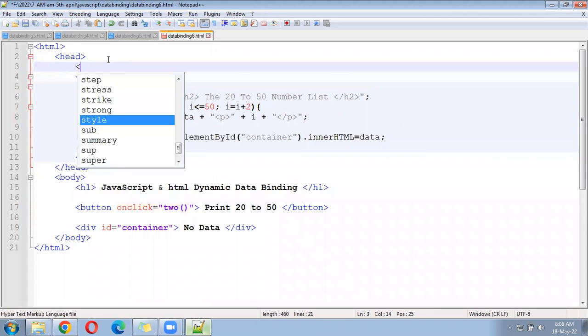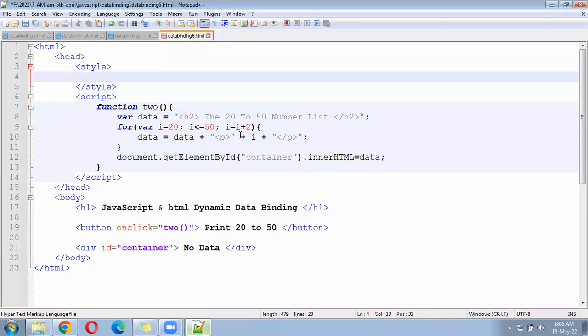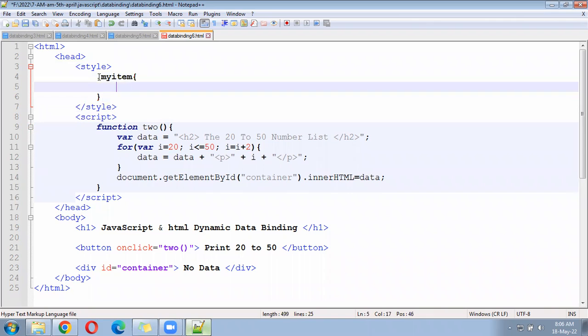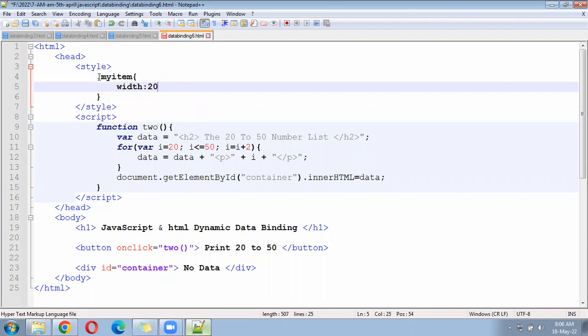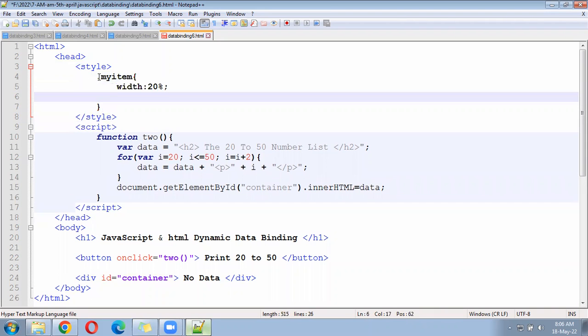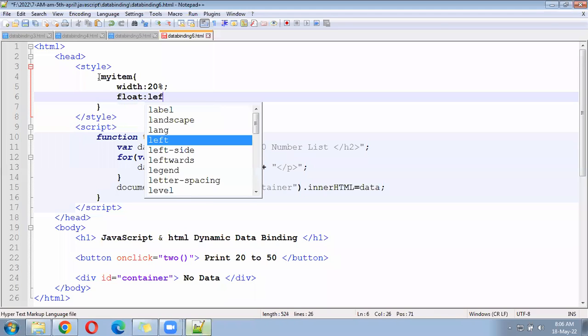Style, open and close. Now for the P tag, we will not keep P directly, we'll write a class here called my item. For my item we can write one CSS. In one line, a total of 5 numbers would come. So we write width of paragraph 20%, so that total width is 100%. 100% divided by 5 is 20%. One paragraph will take 20%, and float I will keep as left.